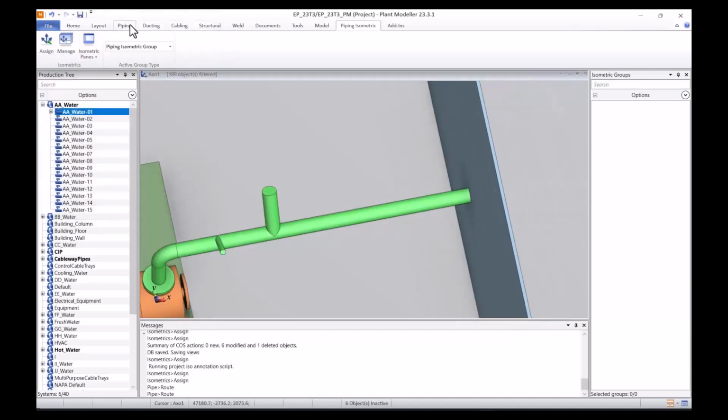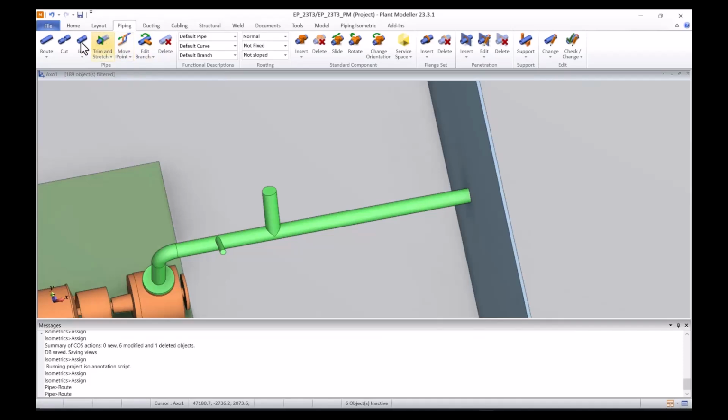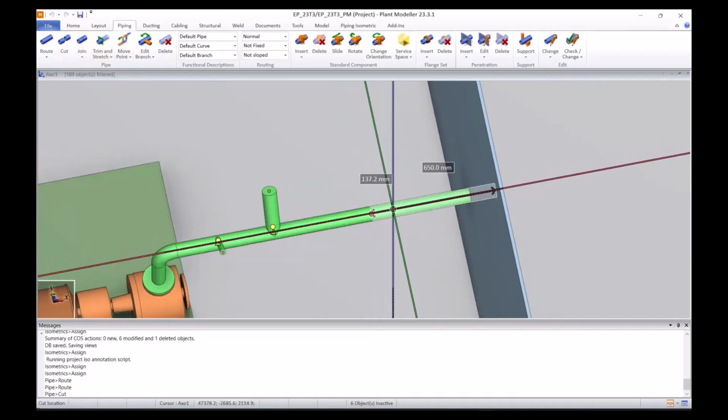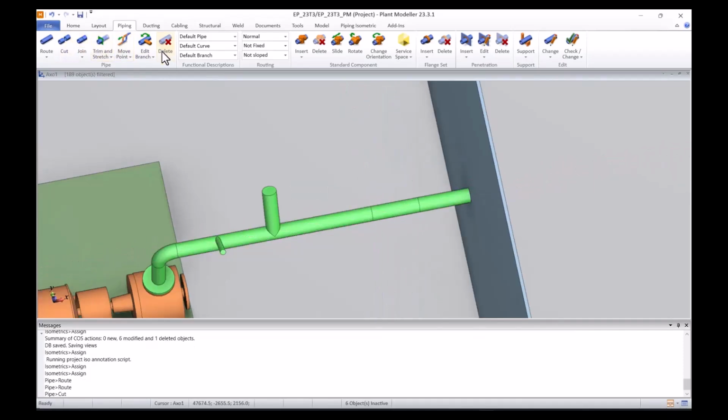I will just cut this pipeline to remove the collision. Let me cut it from this point, and we'll delete this colliding part.